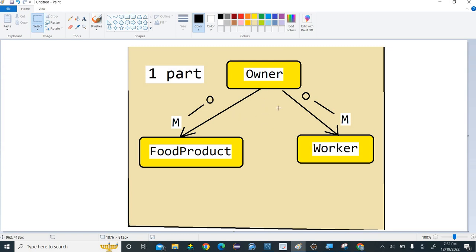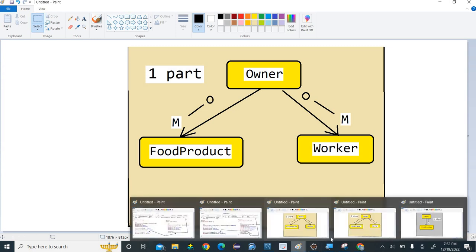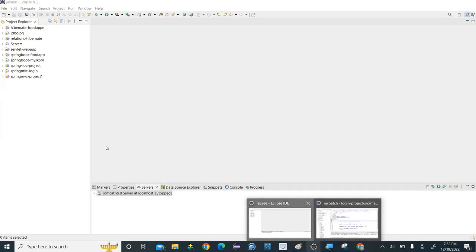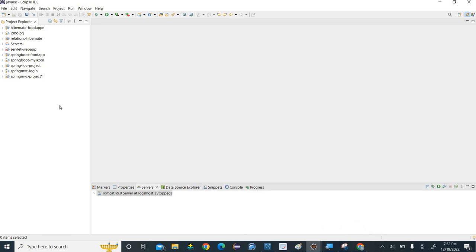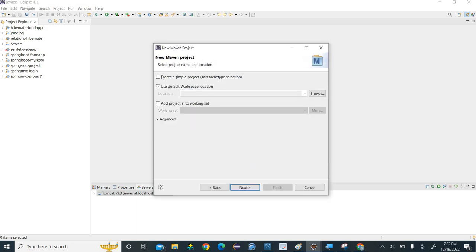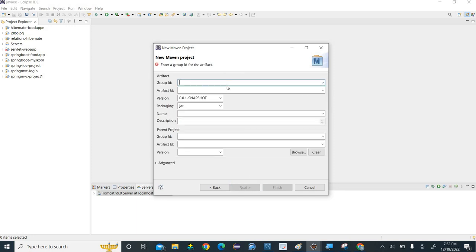Here is the first part of the relationship: one entity is owner, another entity is food product, as well as worker. Our first step is to create owner as well as food product. For that we have to create a Hibernate application. I am going to create a Hibernate application. So, a Maven project. I'll be creating a simple Maven project, so I'll skip archetype selection.